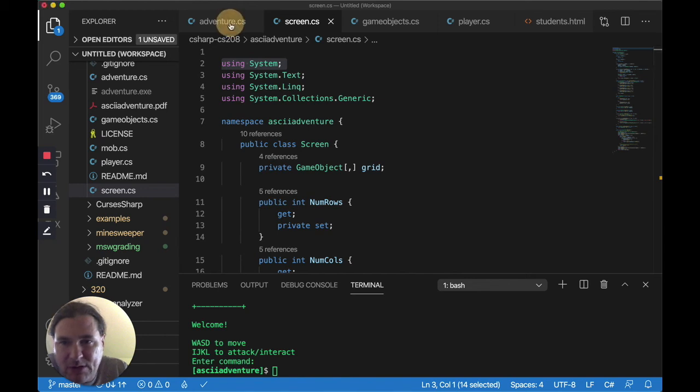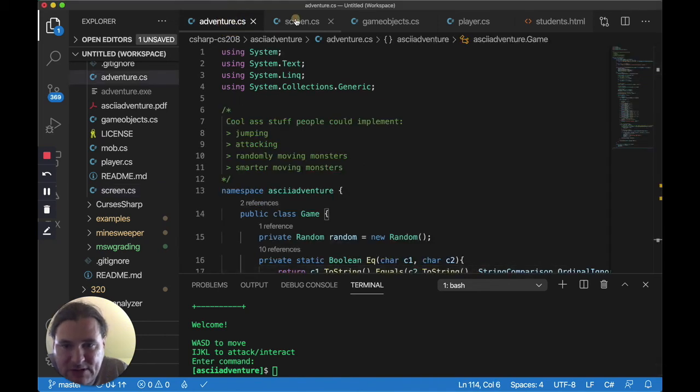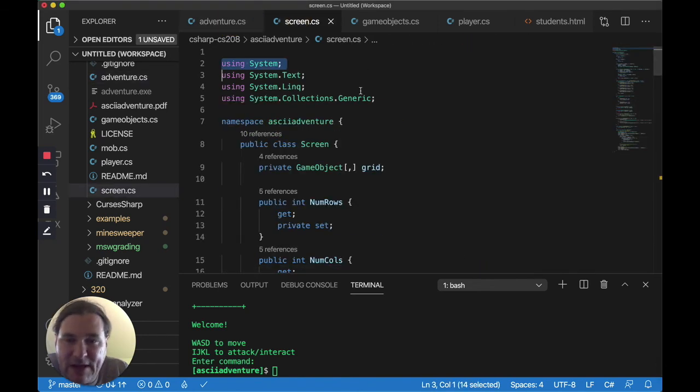So in part 1, we went through the adventure class and the screen class. I shouldn't say class. There might be multiple classes in these two files, because remember, we're using packages. Sorry, package is a very Java-specific term. We're using namespaces. So all the code's in this asciiadventure namespace, but I've split it up across multiple files to make it easier to look at and read and to understand. So we talked about adventure, we talked about screen.